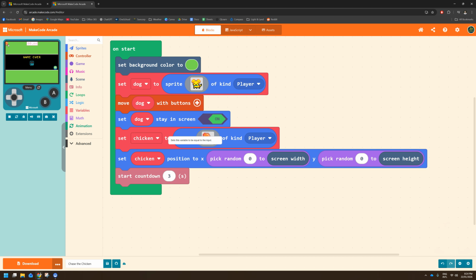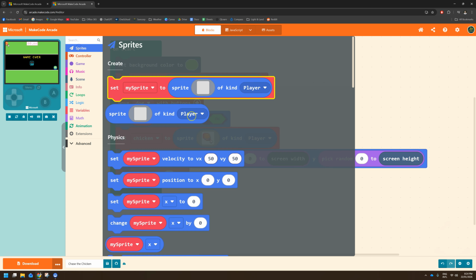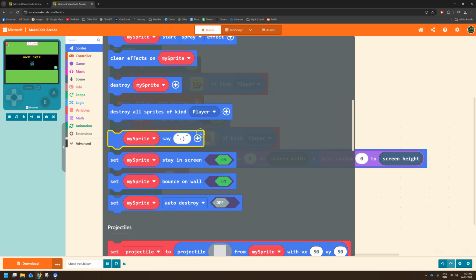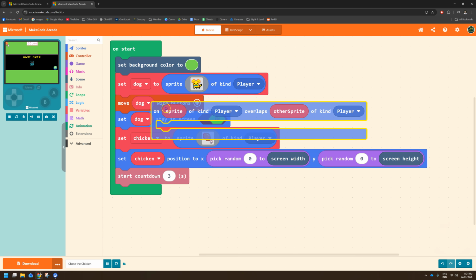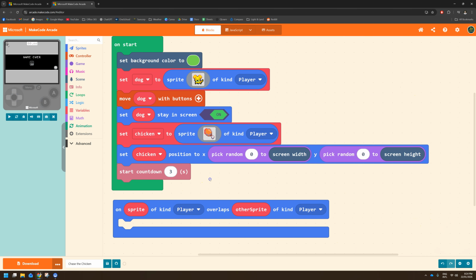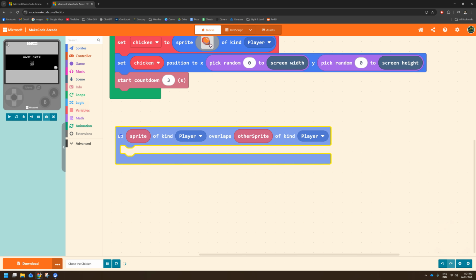Next thing we might do is a collision event, which means what's going to happen when the chicken and the dog collide with one another, or when they hit one another. Okay, so we're going to start a completely different section of code here. So in the Sprite section, we are going to scroll down, down, down to this overlaps section. Overlaps is basically another word for a collision between objects on your screen. So we're going to drag that out. I'll just put it down the bottom here.